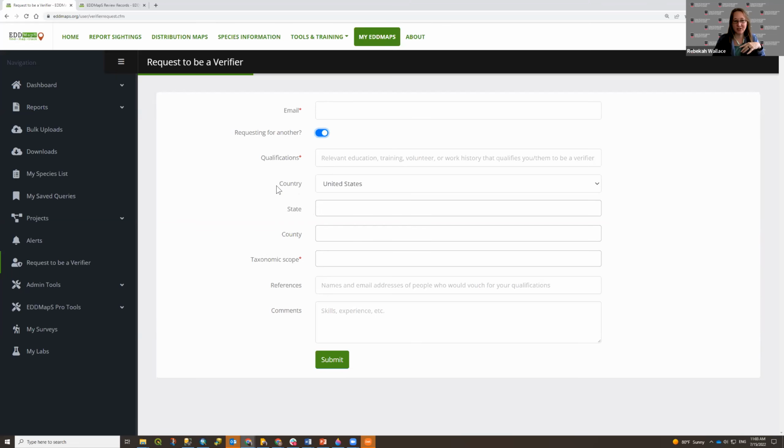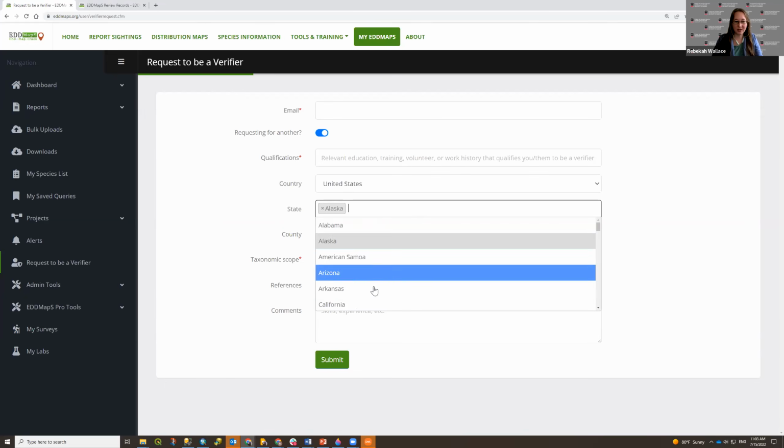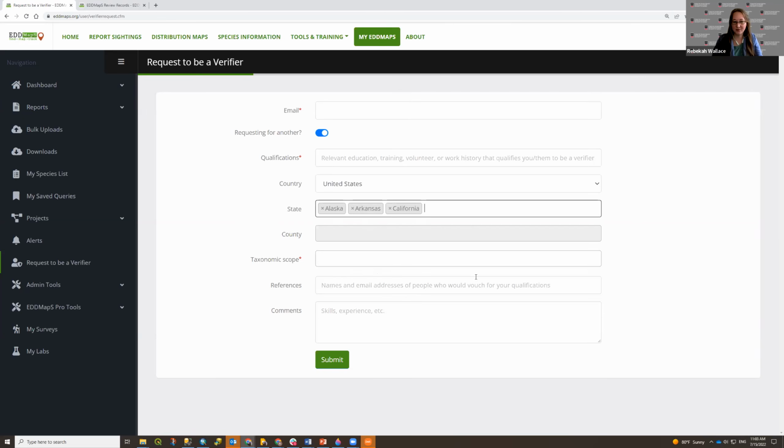So again, this is your geographic scope. This isn't where you currently are located. So if you want to be a verifier for an entire state, you can just pick the states that would make sense for you to be a verifier for, which these three don't necessarily make a lot of sense. But this is where you would set your geographic parameters.